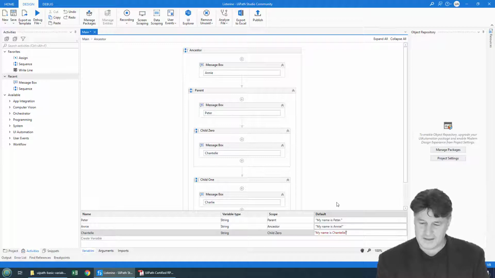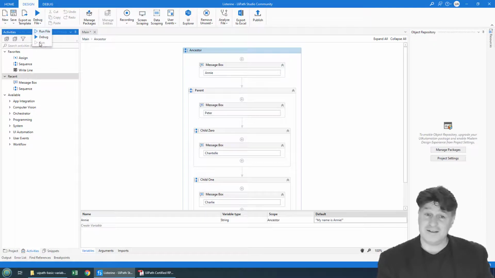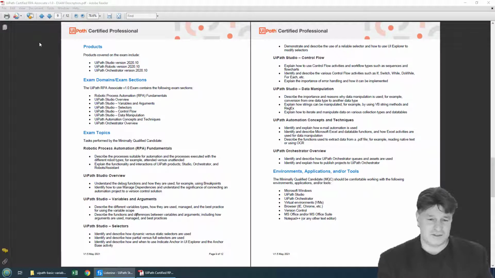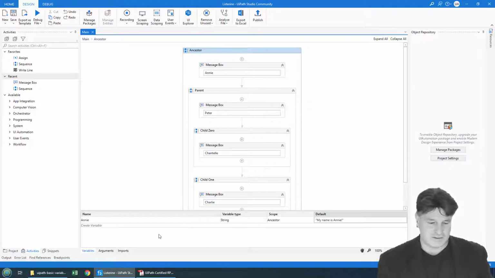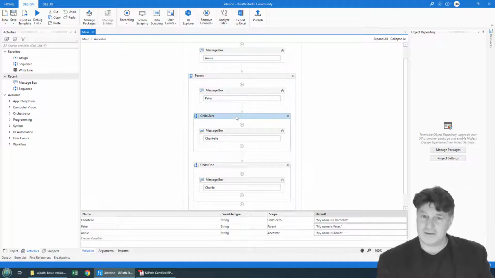Are we done here? I think we're happy with the way this is working. Do the little run instead of debug file. You can always choose different ones there. My name is Annie. My name is Peter. My name is Chantel. And my name is Charlie. So this is all working well. Now, here's the thing. That variable Annie is declared in the ancestor, and that variable is actually visible inside the parent and the child as well.